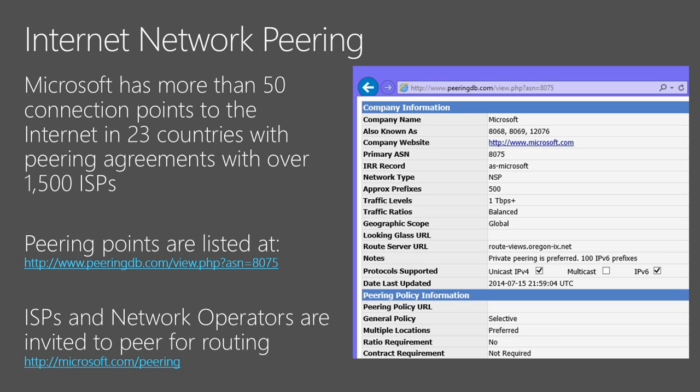So we have this public peering database, and Microsoft actually has a page here at microsoft.com/peering where we encourage network operators to contact us and talk about peering and how to share routing information. So this is intended for network operators, not for end customers or end user office locations. If you go to the site, you'll notice some of the requirements are very network operator centric. They start with we need a 10 gigabit connection to be able to talk about the physical connection.